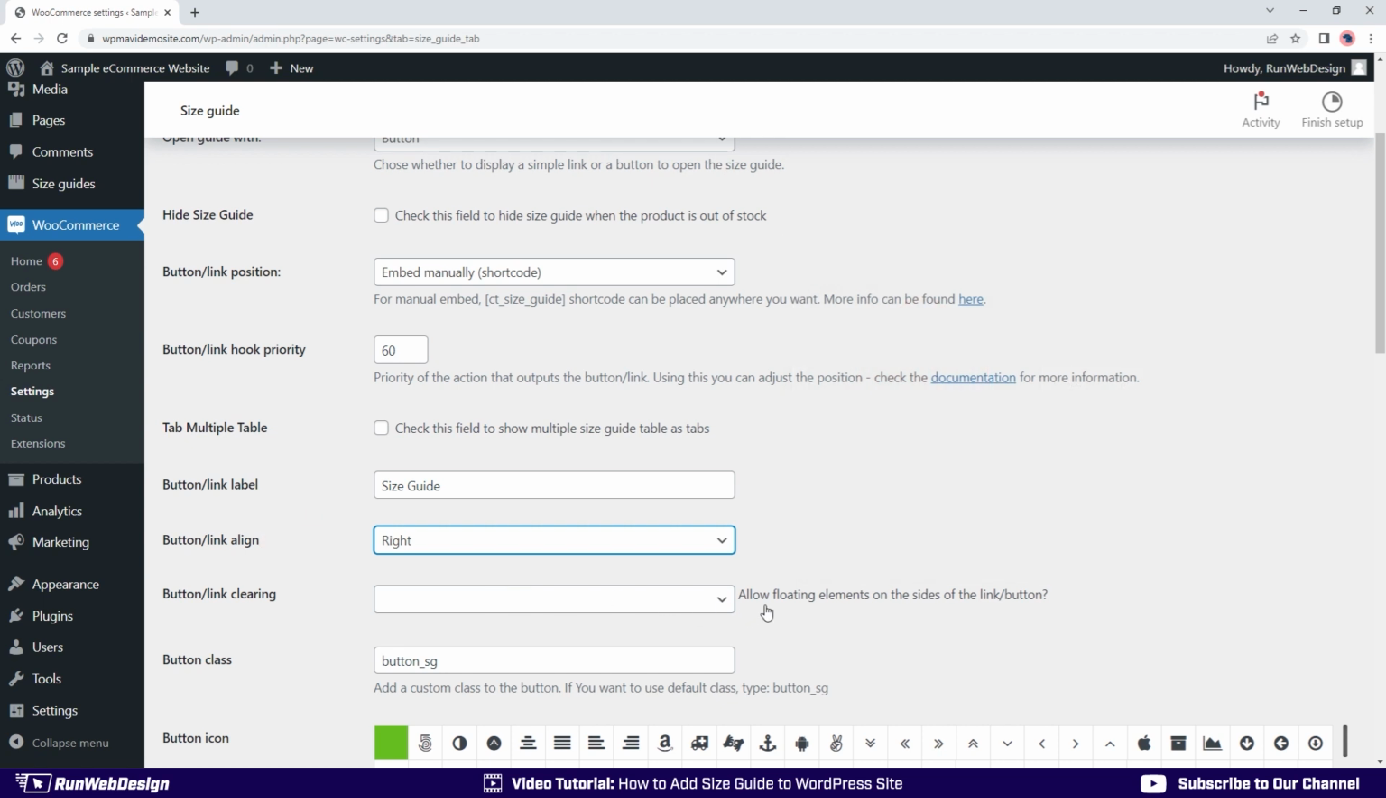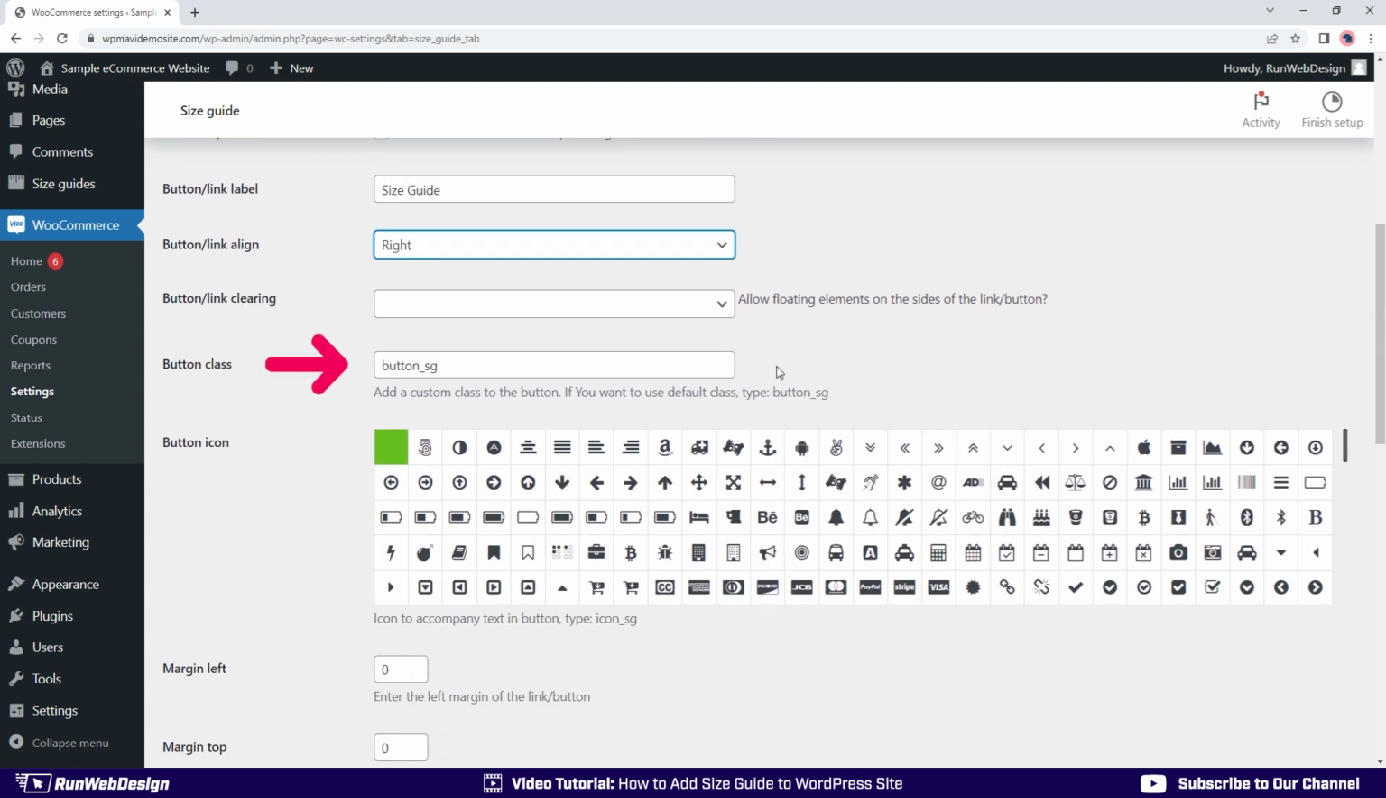Leave button link clearing option as it is. We are going to set this option specifically for the size guide we are going to create. From the button class field, you can assign the CSS class of the button designs in your theme for the size guide button. So you can use your own theme's button designs for the size guide button.